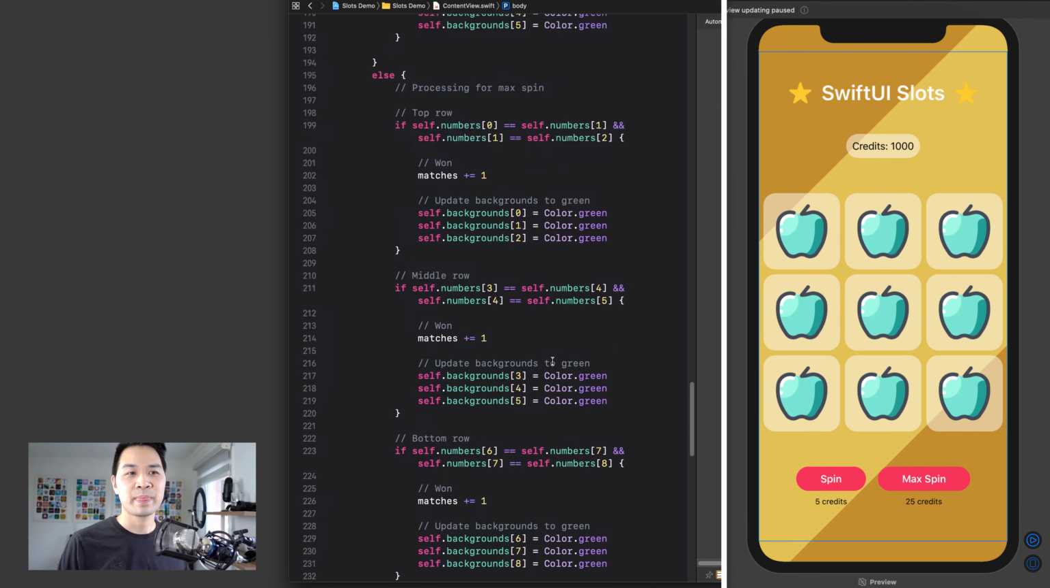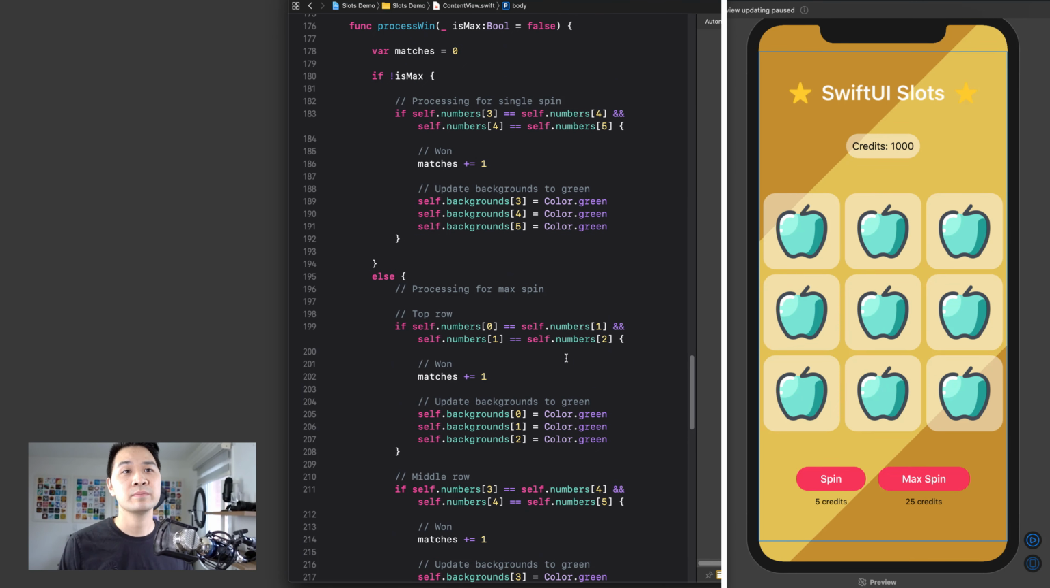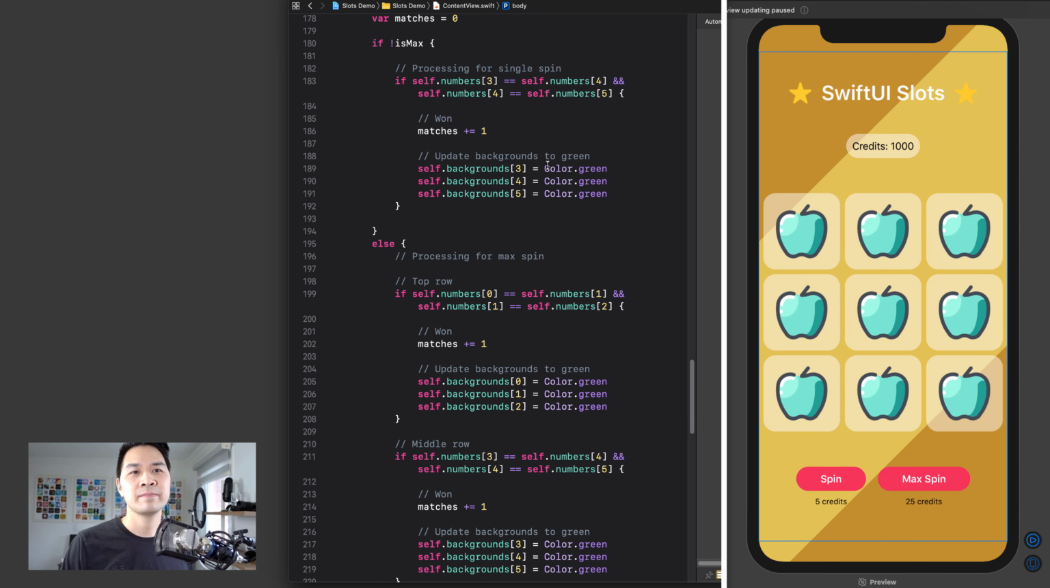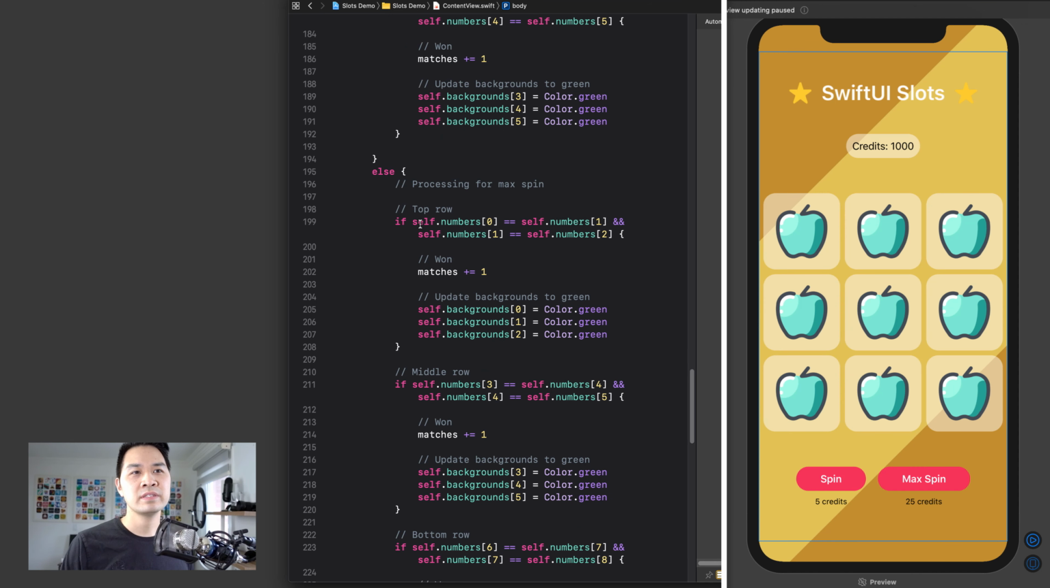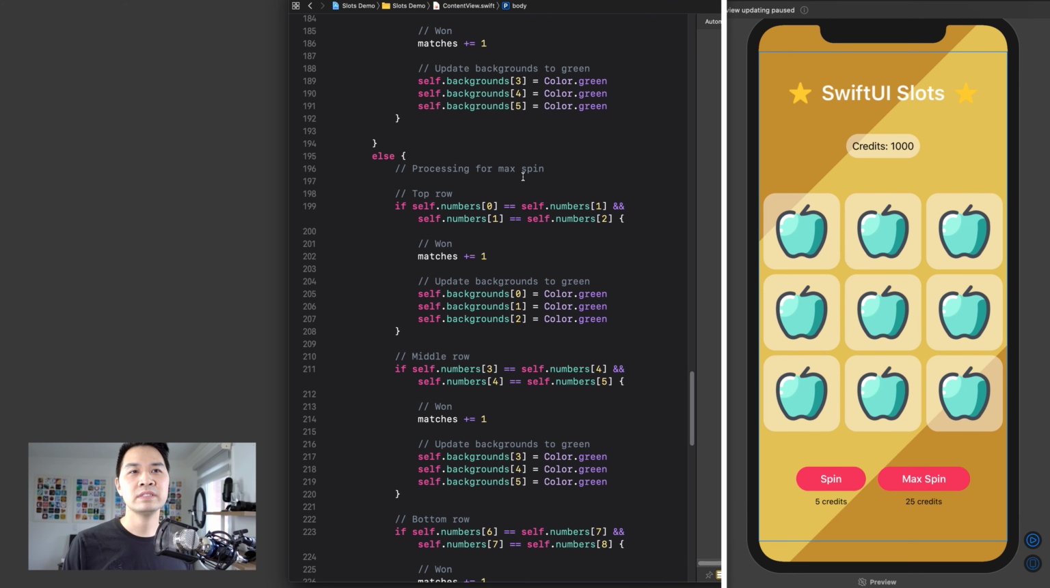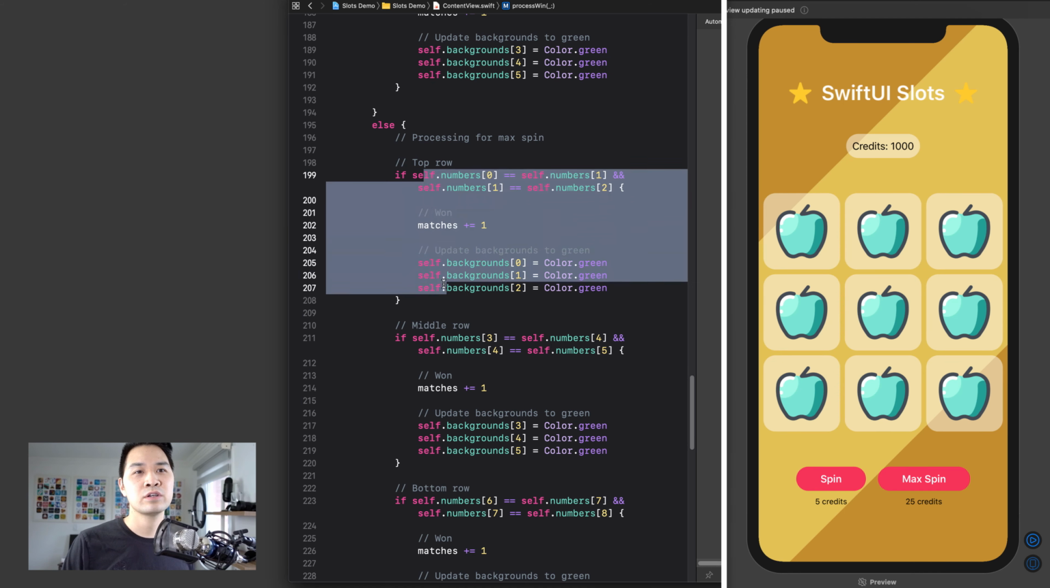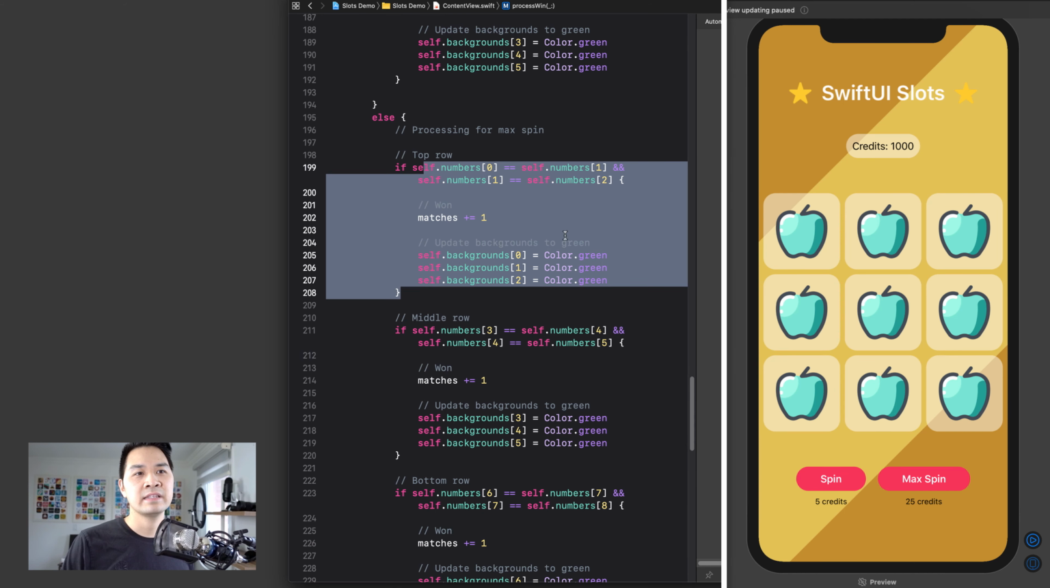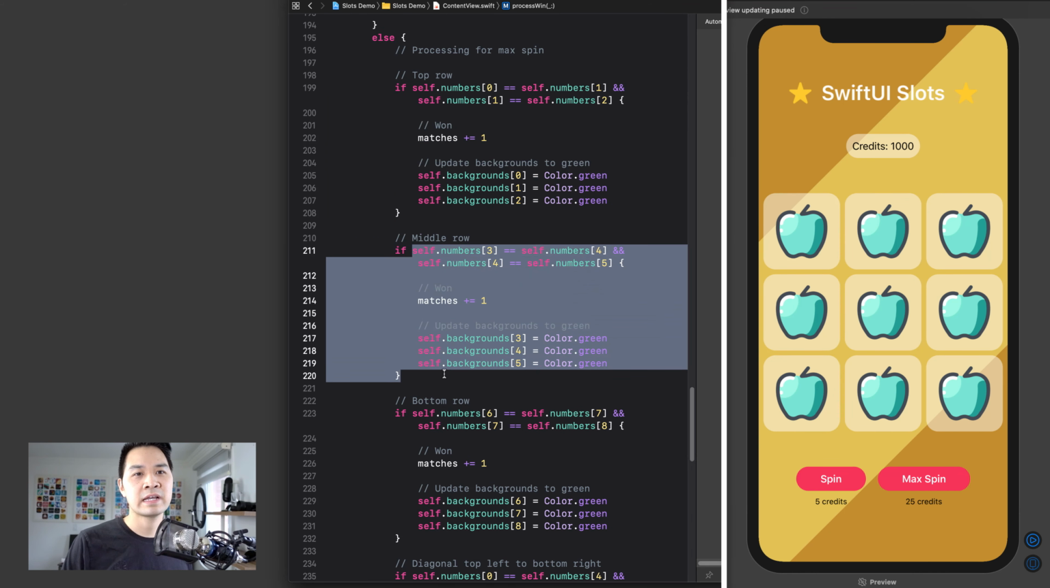So it's working. Let's optimize this code here, because if you take a look at all of these parts that we have here, the code is exactly the same, but the only difference is that the indexes are different, right? See, this code is checking these three indexes, 0, 1, and 2, and then setting it to green if it's a match. This section is checking 3, 4, and 5.